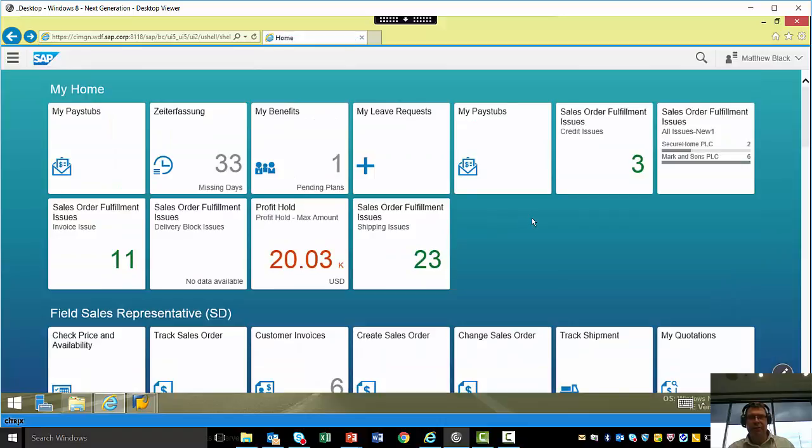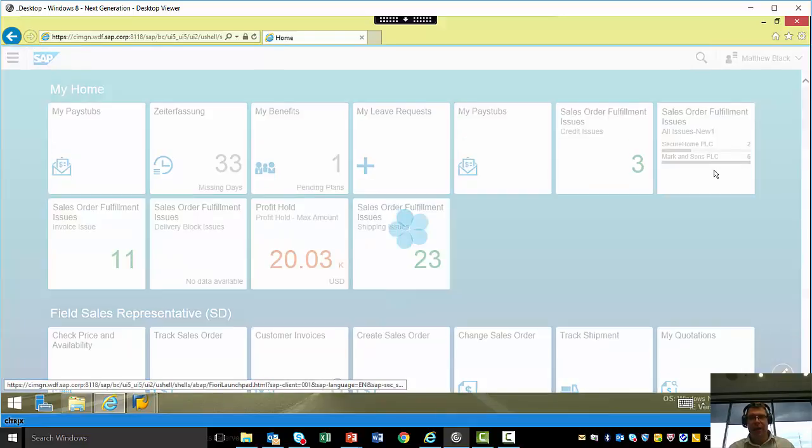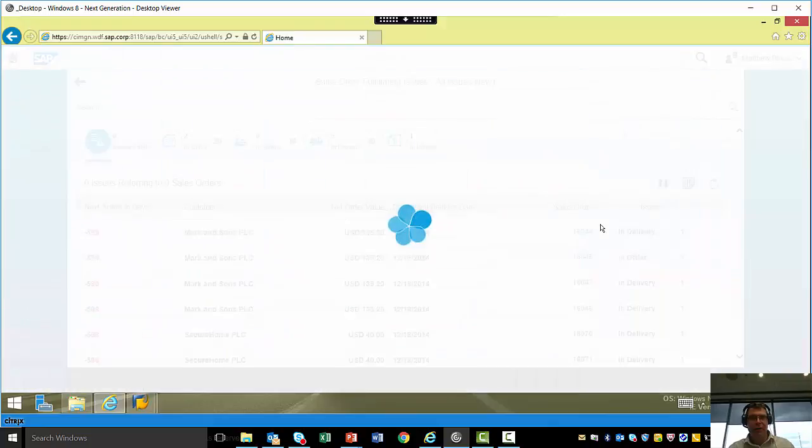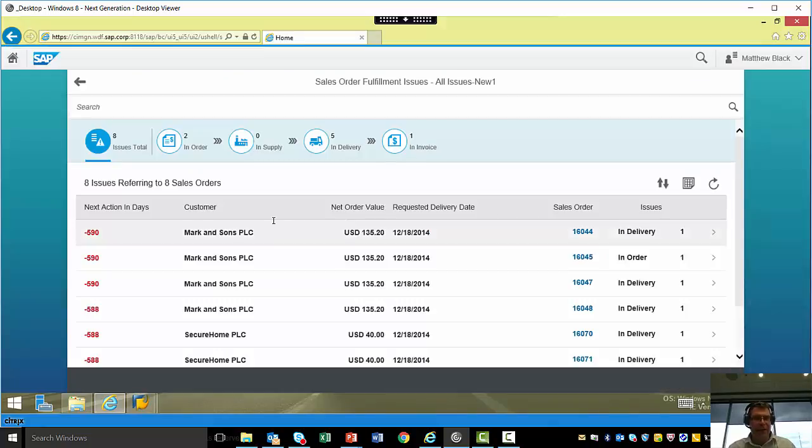Rather than me having to run reports in the system, like VA05 and things like that in the old GUI, what we can do now is we can see straight away where our issues lie. And if I want to drill down into them, I can simply click on the tile. And this is what I've got filtered just to a couple of customers here. And we can see I've got my total process from all my issues to issues that happen to be with the sales order, such as pricing or maybe plant determination.